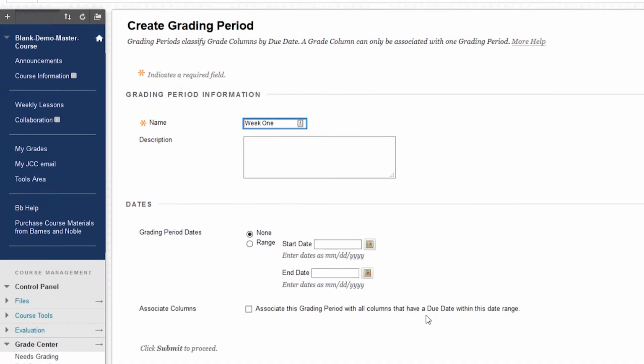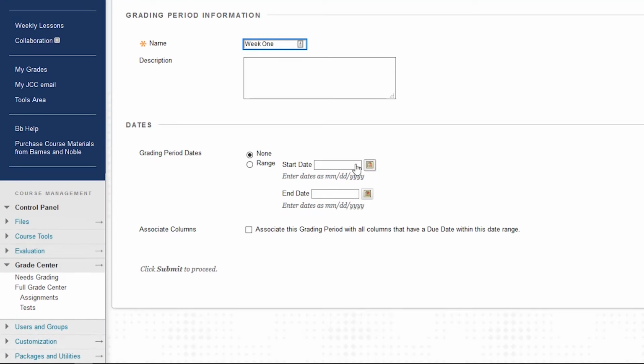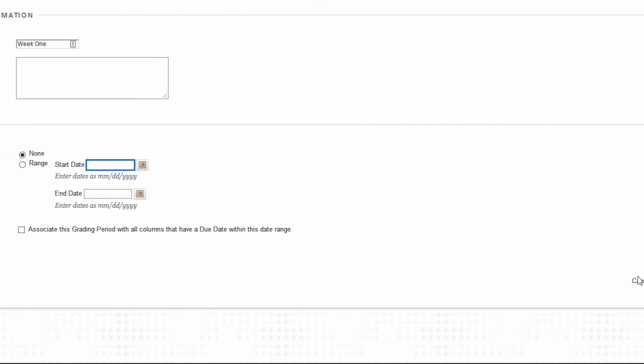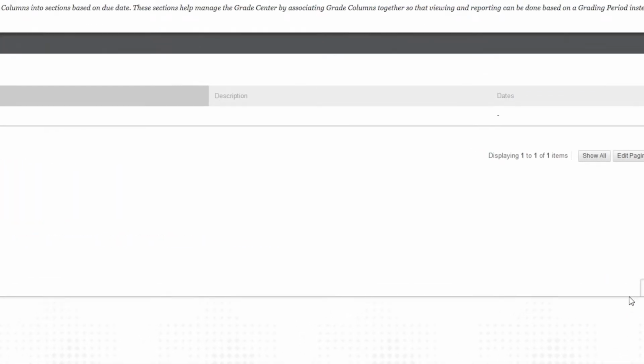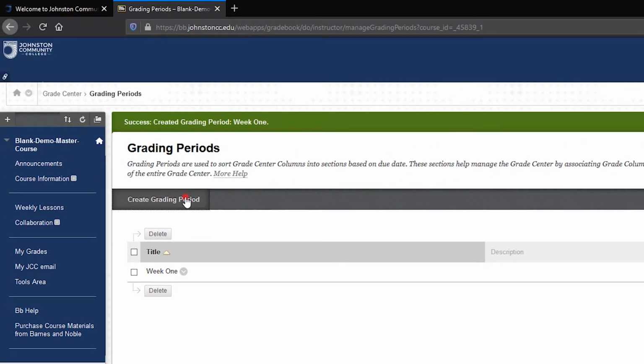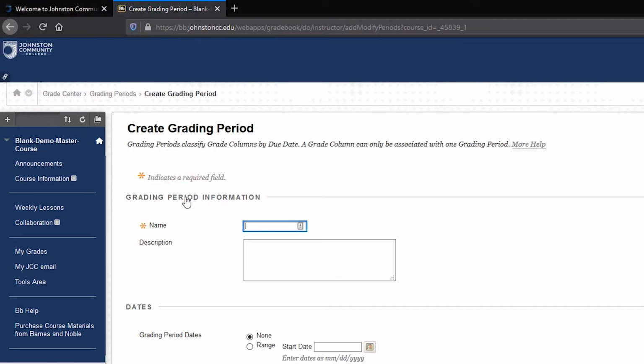And if I chose to at that point, I could set some start dates and end dates, if I wanted to. And that would be the range, but I'm just going to click Submit. If you look back here, I have Week 1, but let's create a second week. Let's create Week 2. And this one I'm going to put some dates in.